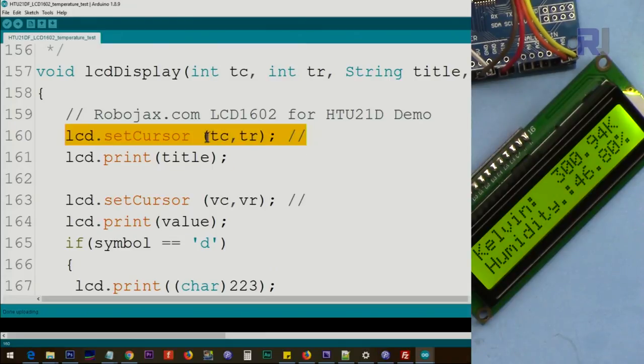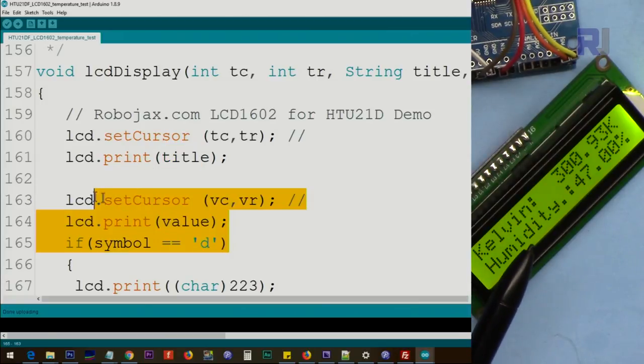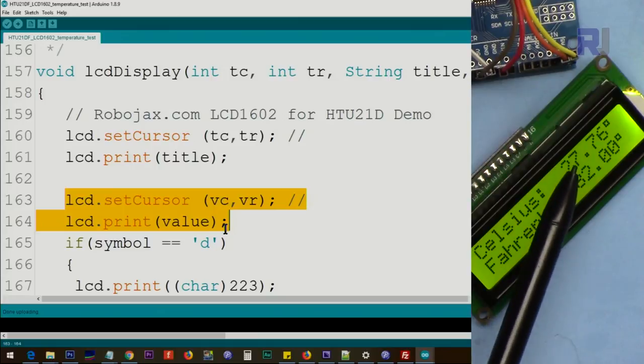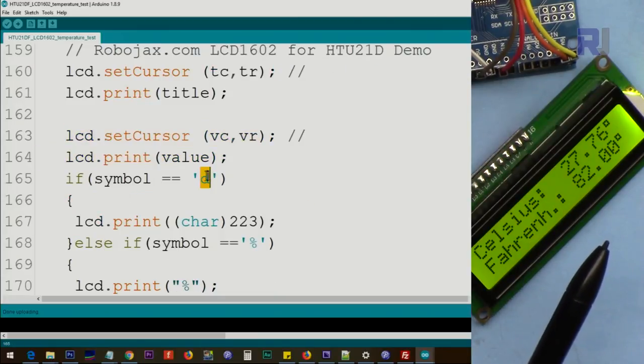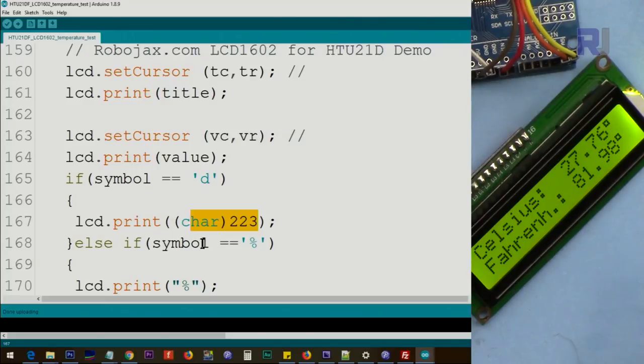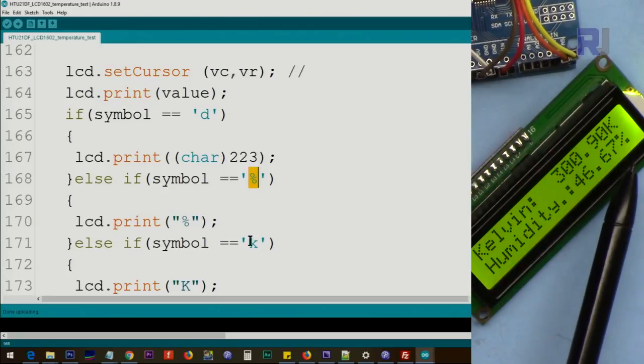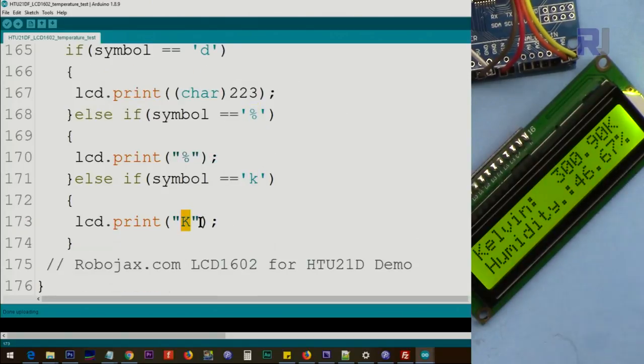You see, we are printing, this is the temperature character, that is temperature row from here. Those values that you pass, the title will be printed on this, and the second one will print the value. And after that, we check if it is D, the degree should be displayed. Print this char 223. This is printing that degree symbol. And if it is percent, we print the percent here. For the Kelvin, we print K.